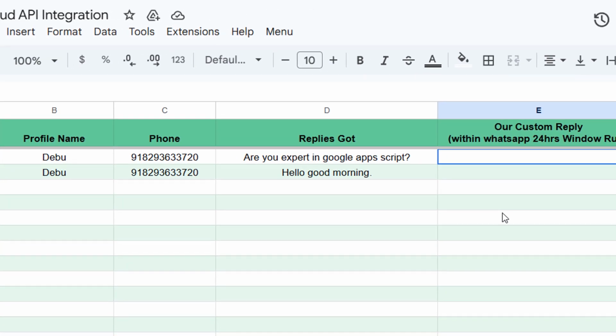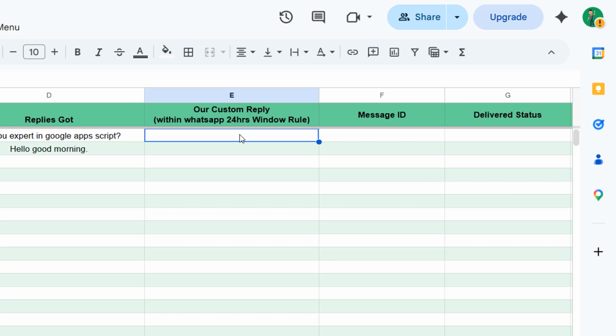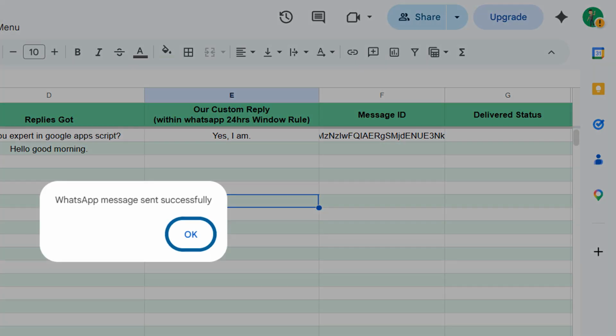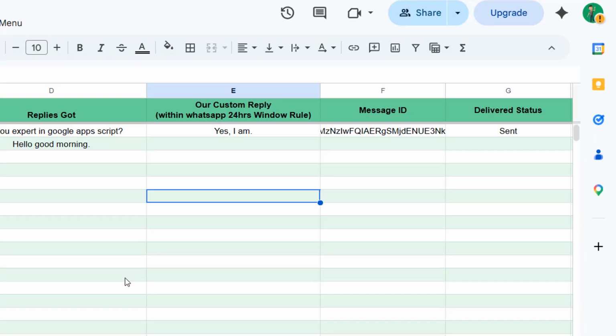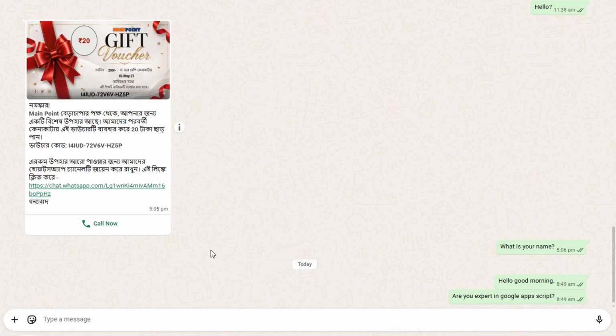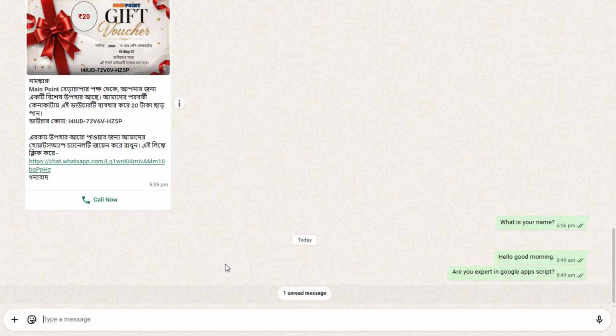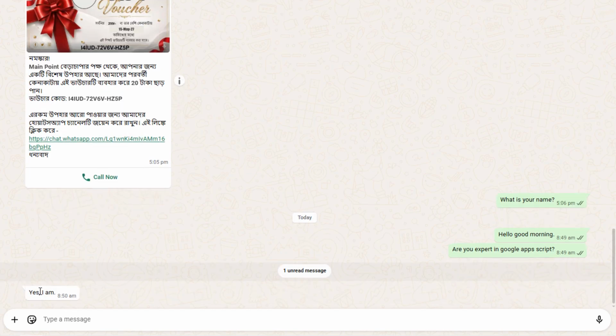If I want to reply to the message within 24 hours, it is an open window rule and there will be no charge from Meta. So I want to reply yes. Then this reply will be sent. Okay, now you can see the WhatsApp message is sent successfully. Now if I go to my WhatsApp, I should have received the message. Yeah, I received it. This is the message which I replied from Google Sheet.